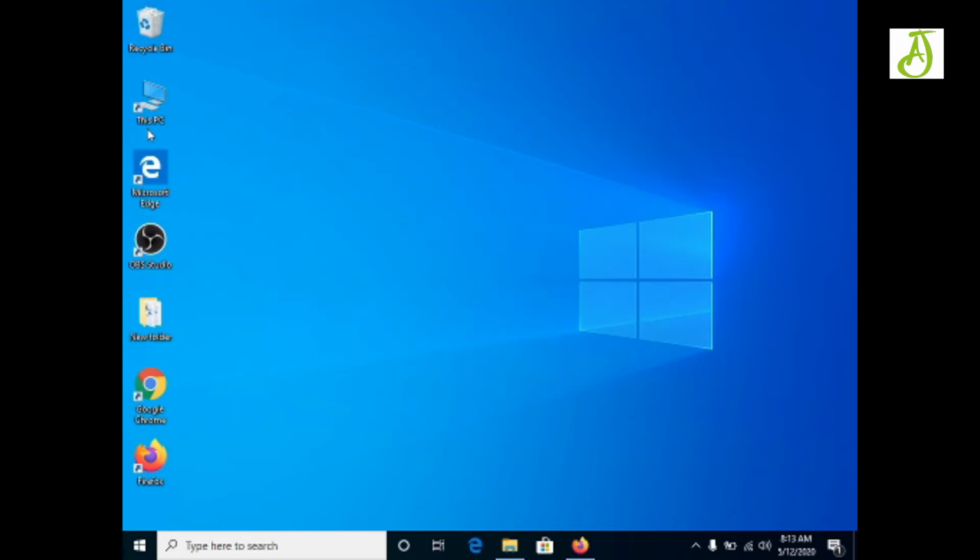This is known as this PC. You remember in older computers we had My Computer. Now here the name changed from My Computer to This PC. Again, in the older version of Windows we had Windows Internet Explorer, but in the newer version Windows Explorer is converted into Windows Edge. Again, these are some other icons which we can put as per our desired list.